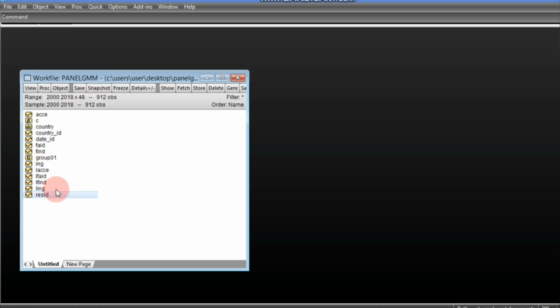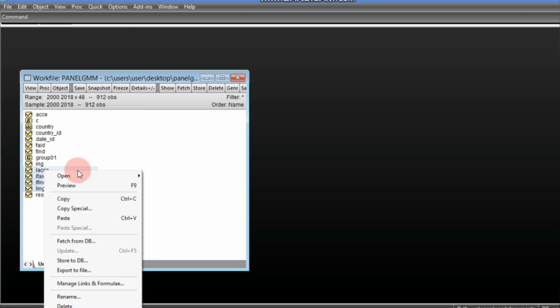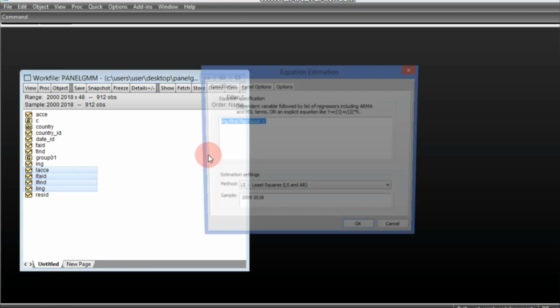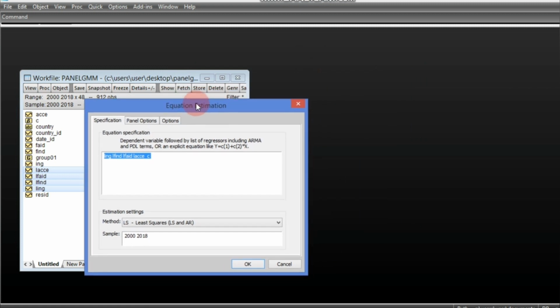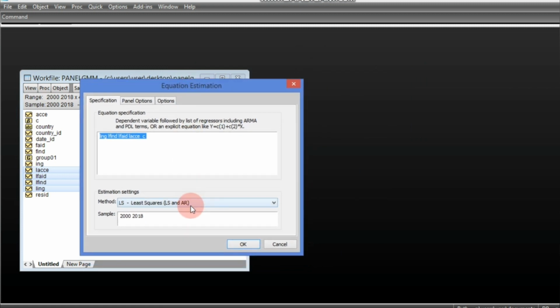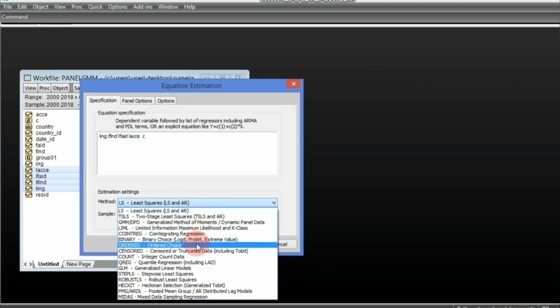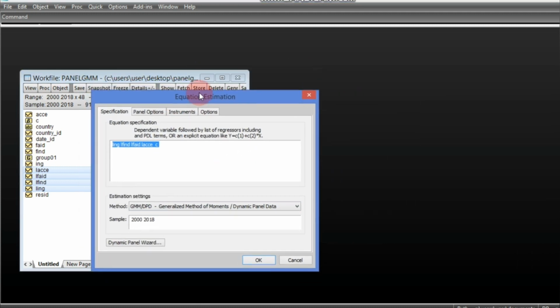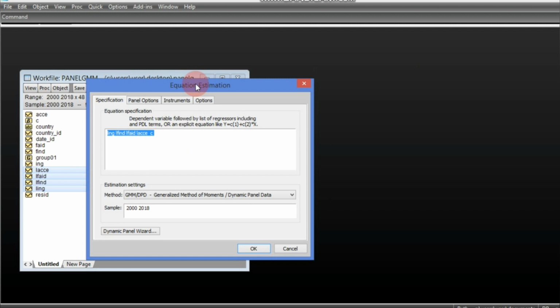Okay, sorry, we click on the variables starting from the dependent. Okay, we open them as equation. Now remember that we are working with generalized method of moments. We click on generalized method of moments. Now remember that the procedure is dynamic panel GMM.